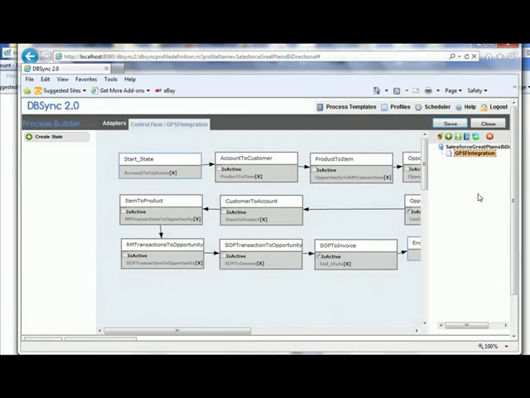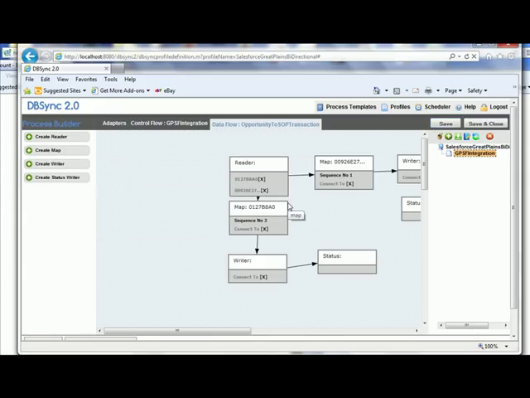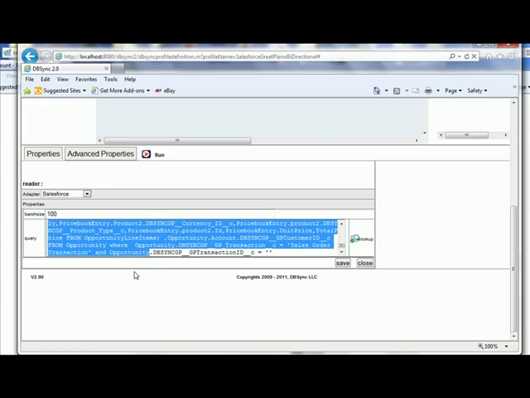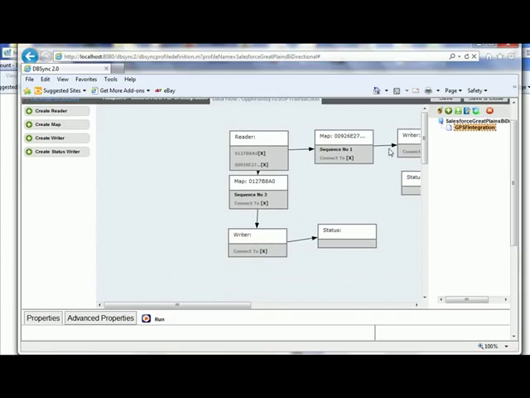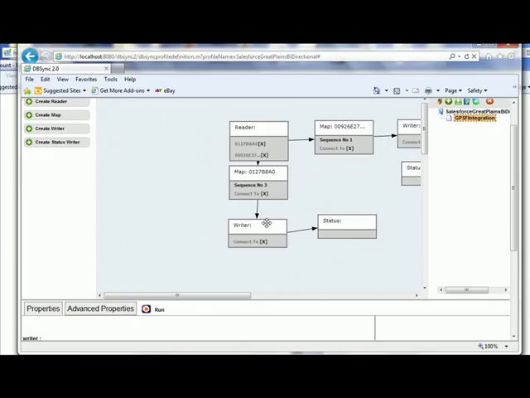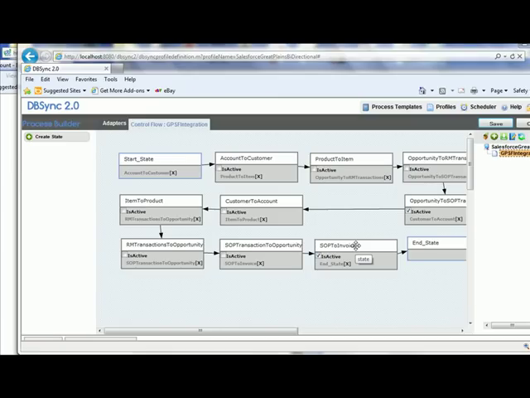Now, let's look at the data flow of the process. As you can see, there are many processes that are pre-built into the application, like moving accounts to customers or products to items and many others. If you drill down into the process, you can see how it's set up. The reader queries Salesforce, and then the writer would write to MS Dynamics GP. It also has the capability to transform and write the extracts into other tables.